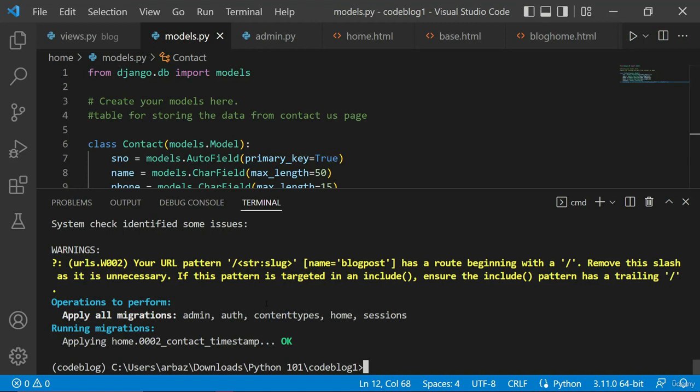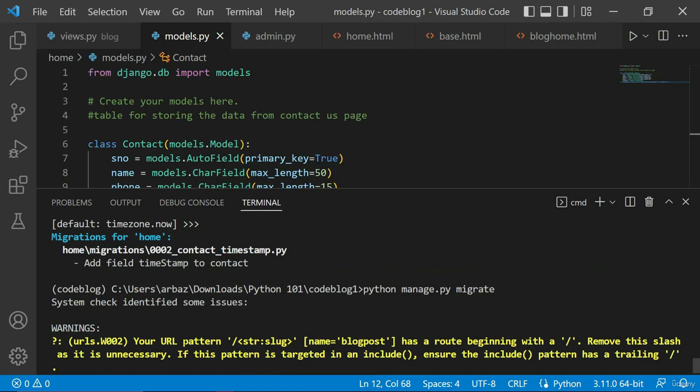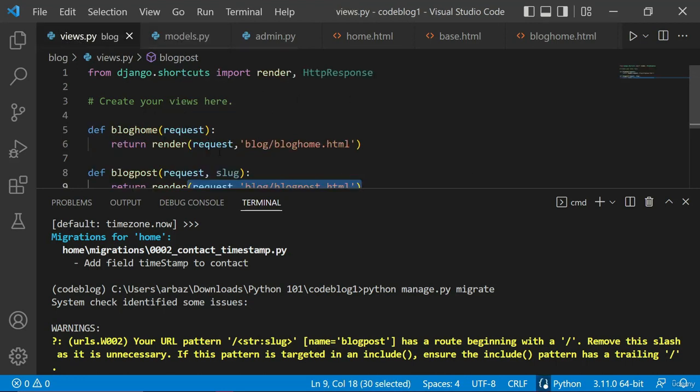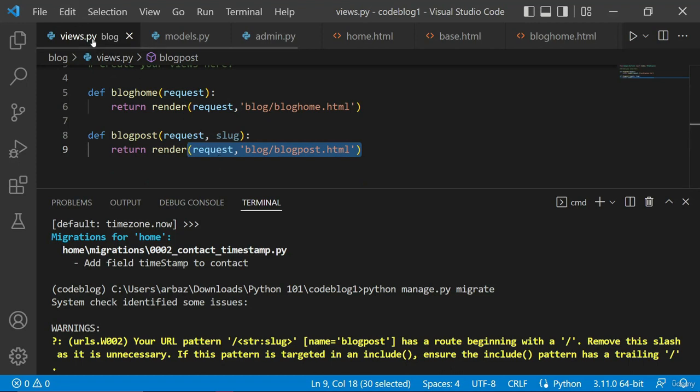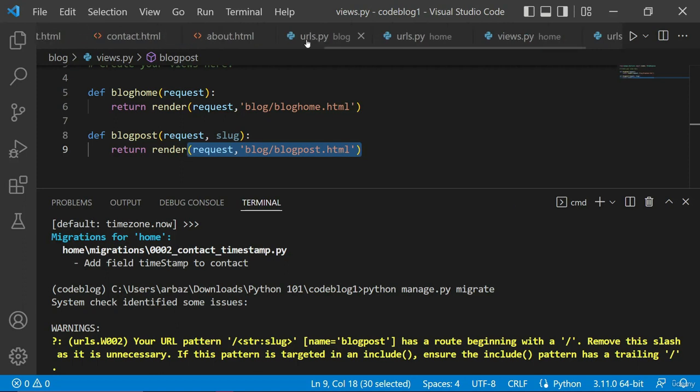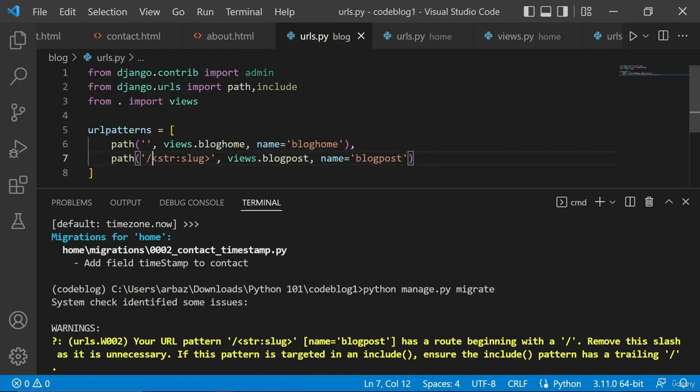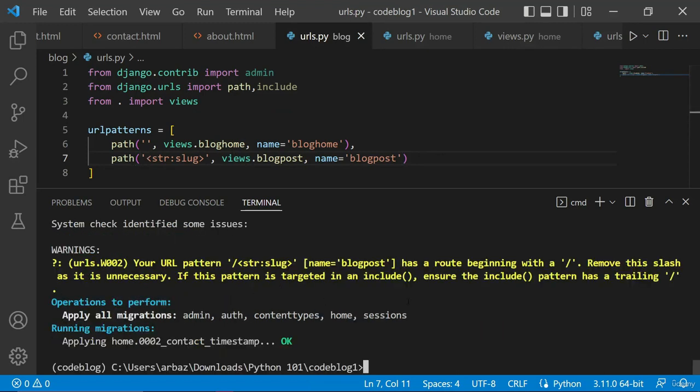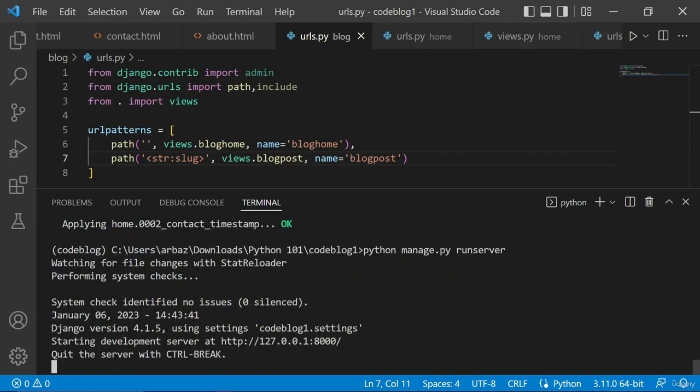Once we are done with this, we'll try to figure out what is this issue that it is showing. It is showing that your URL pattern contains a slash and it is unnecessary. So we will remove this from the URLs file for the blog, and we just need to remove this from here. If we save it, now this error might get solved. If I run the server now, you can see the error is not coming. So we just needed to remove this slash from here.